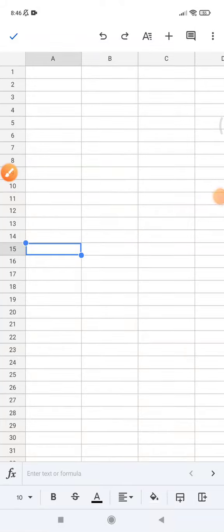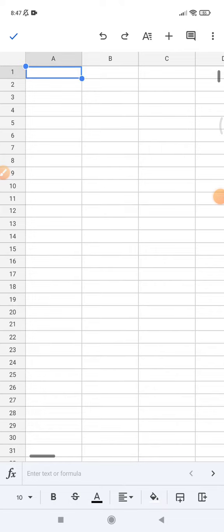This video I'll show you how to insert the line break on Google Sheet mobile. So there are two methods to doing that. First, we have to use a function of CHAR 10. So for example, I want to make a line break here.